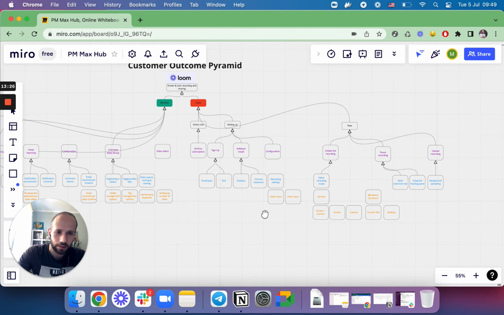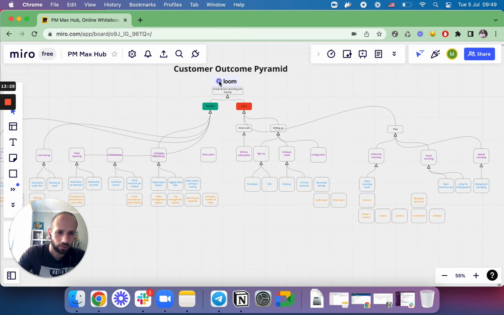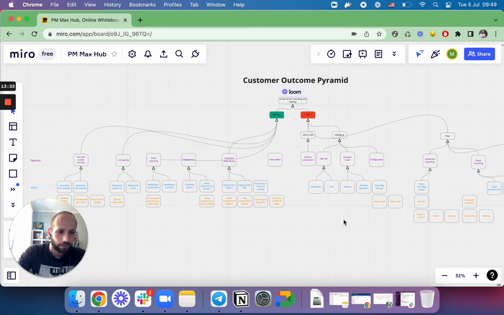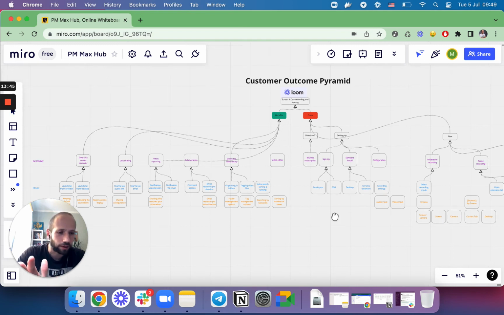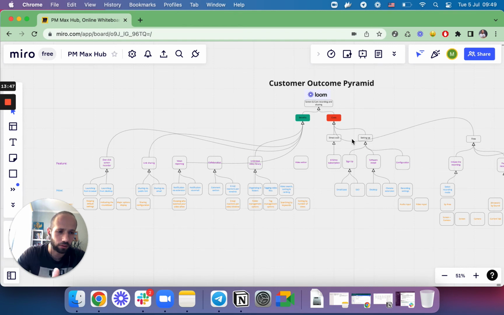So again, this was my example for Loom, for the customer outcome pyramid. I don't think, to be honest, that there is a need to share this board with you, because it's just a plain example of how I would think about it. But generally, let's quickly recap the structure. You have benefits, you have costs. For benefits, you list what the user has as a major point. Then you go into the details of what the flows are, if they are different. And then you go into the details of which features exactly you need.